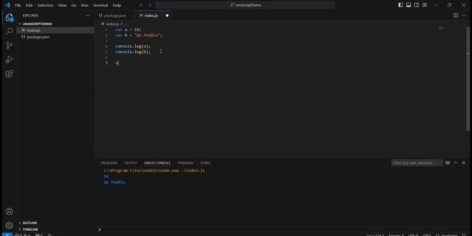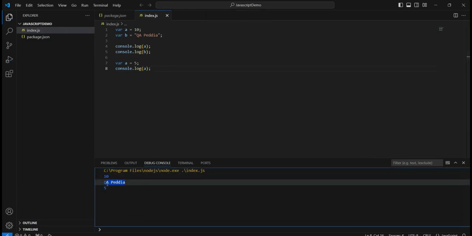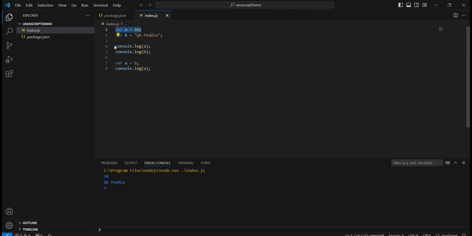Now we will do one thing, we will redeclare this variable a again, and now we will print this value again, console.log a, and let's save it and then run it. So first it was 10, then it was QApedia, and then it is 5. So first the variable a was 10, and now the variable a is 5. But this redeclaration should not be allowed.